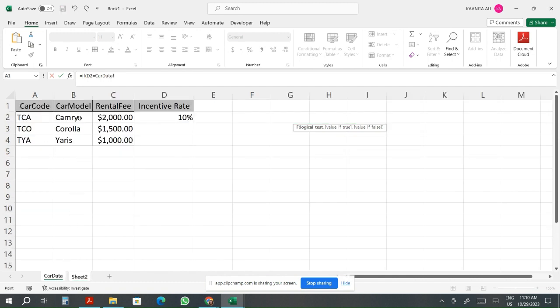click on B2. Now you'll see here, you're seeing D2 equals the car data with an exclamation mark. That is indicating that we are in the car data sheet, that we have moved from sheet 2 and we are taking data from the sheet named car data, right? So that's how they stated car data with an exclamation mark because it's a different sheet. And B2 in that sheet is what we are trying to look for.